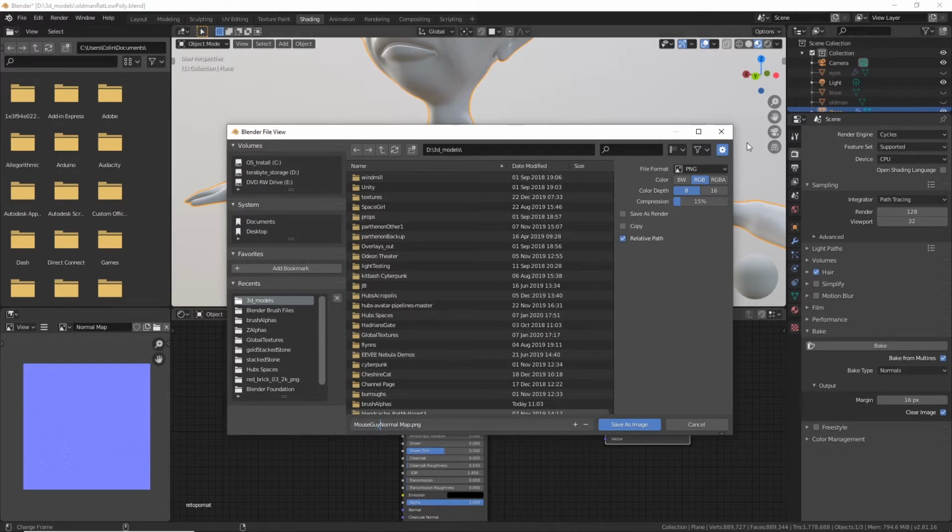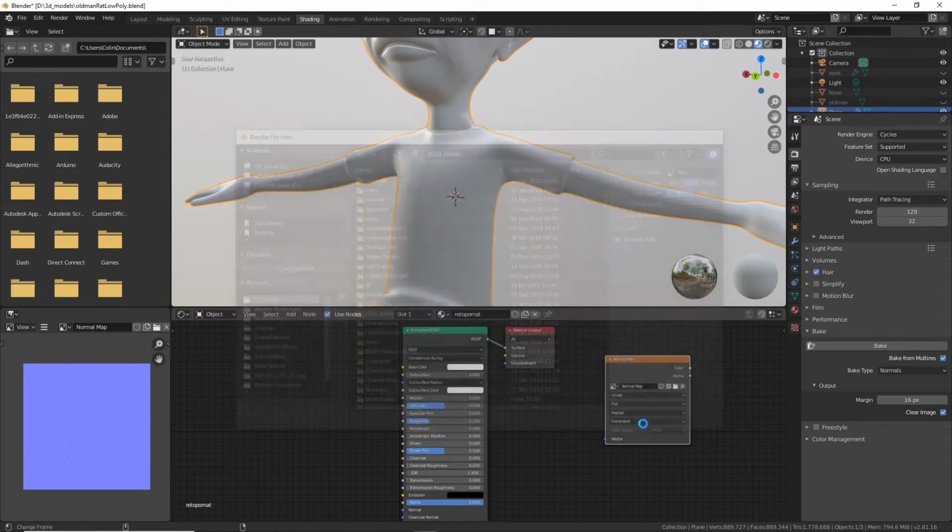In this case, do not save it as a JPEG. Save it as a PNG, RGB, and 8-bit. That way you don't get any compression. In fact, if you want to crank this compression down, PNG compression is lossless, so it won't really matter. But JPEG compression will cause artifacts that will make this normal map have issues. So we'll leave it PNG, RGB, 8-bit, no compression, save image.